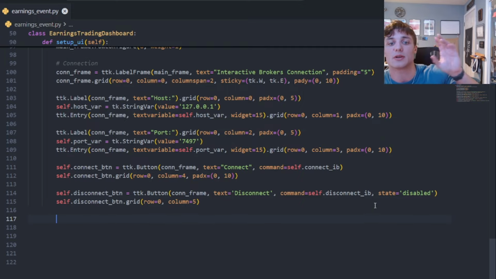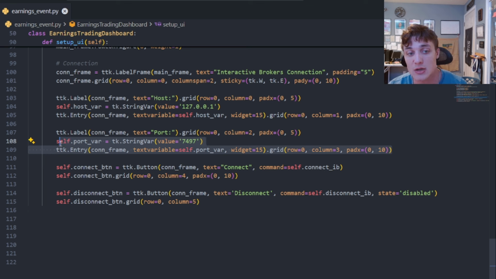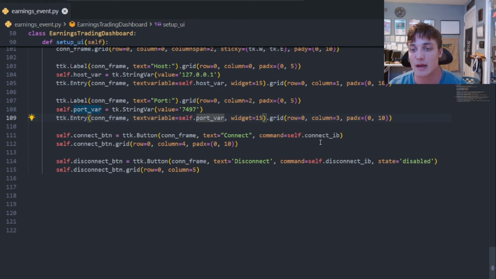Host label, host entry, port label, port entry. Then, of course, we have connect and disconnect buttons. And the entries are going to be linked to the associated string variables. So when we actually need to pass information to the server, the connect IB and disconnect IB functions, they will be accessing these self.port and self.host variables.